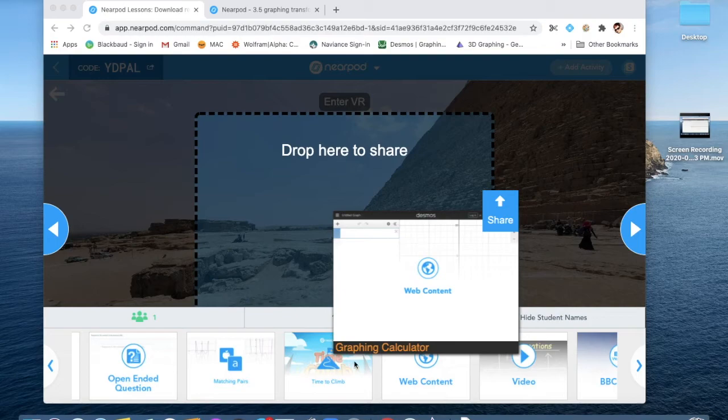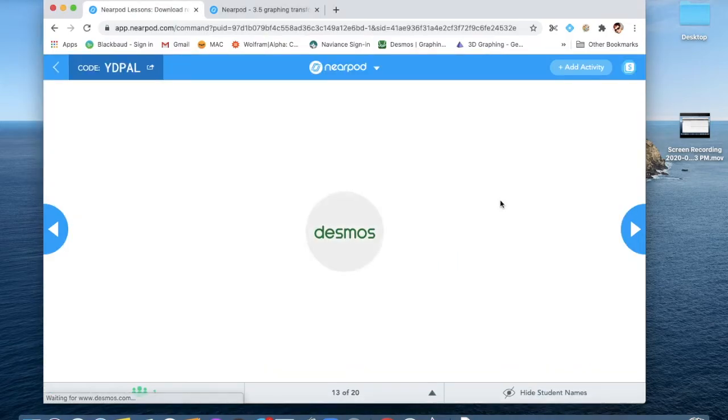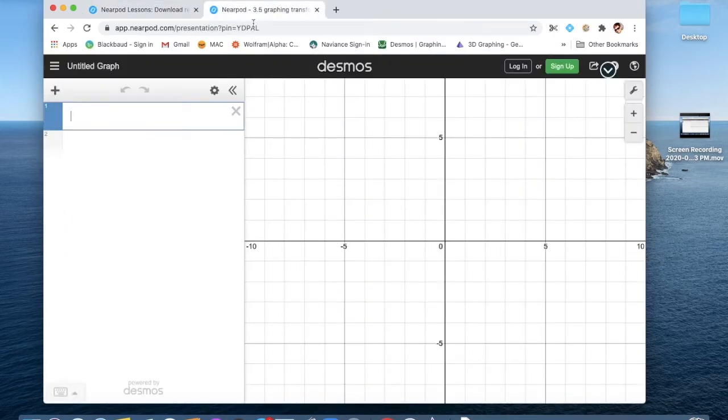I want to jump to the web content slide. You're allowed to do that, jump ahead, and then you just hit share to jump right to that slide. Here's what it is on the student end, and again, as I showed in the demo before, they can play around with this.